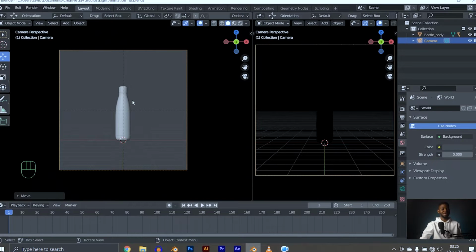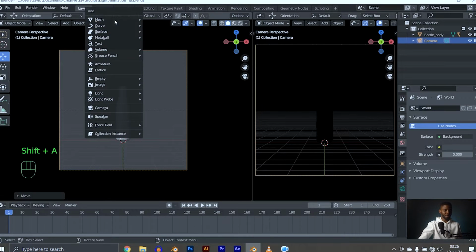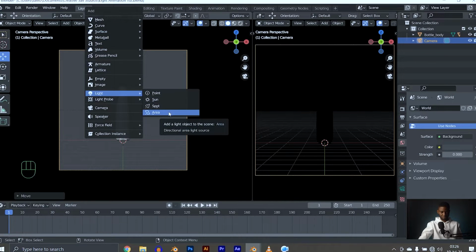So I'm going to use an area light here. You can use whatever light you want, but I just prefer using area light for this because they are long and rectangular. It just gives the vibe I want. So Shift A, light, area.